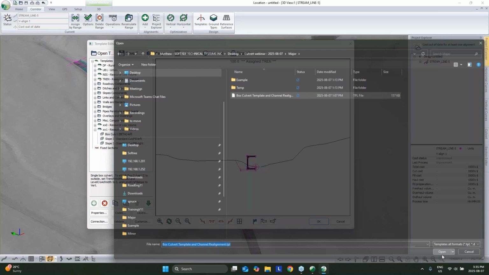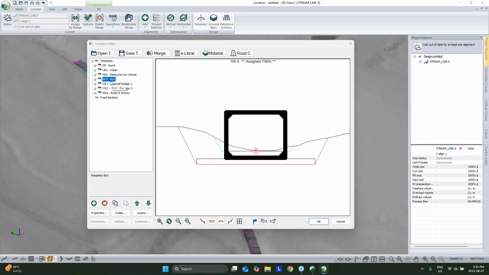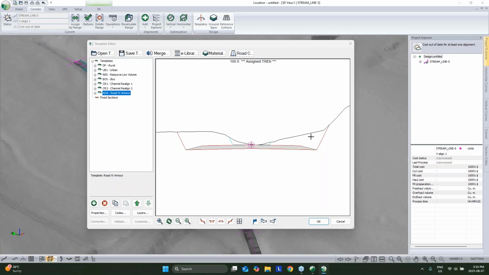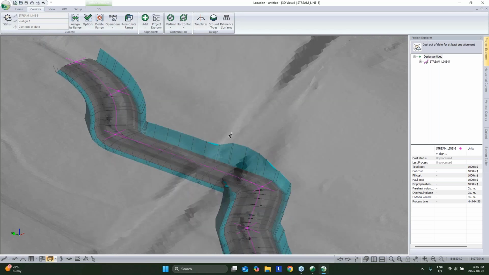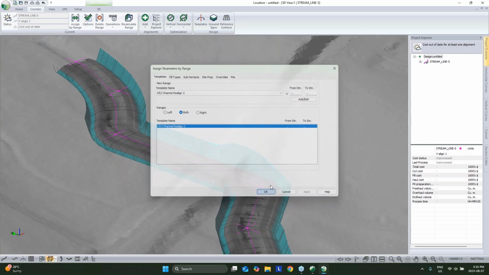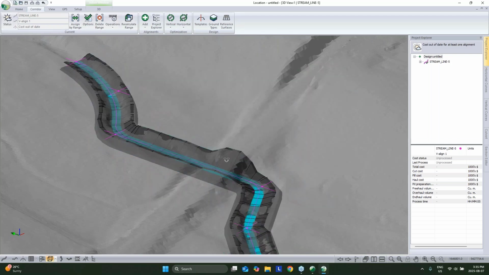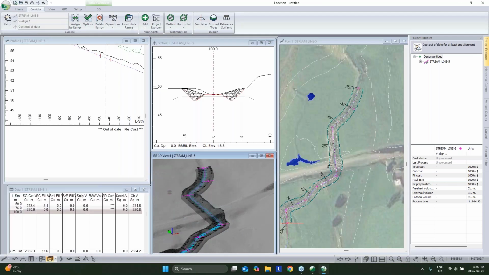So I've got a few templates that I'd like to use for this particular project. I've got my channel realignment. I've got my box culvert template already set up. And as we get to it, I've got my roadway set up with armoring applied to that as well. So we'll hit OK. I'm going to assign channel realign 2 to everything. We'll hit OK here. So I see my armoring. If I want to look at what that looks like in my cross-section view, I've got that applied.